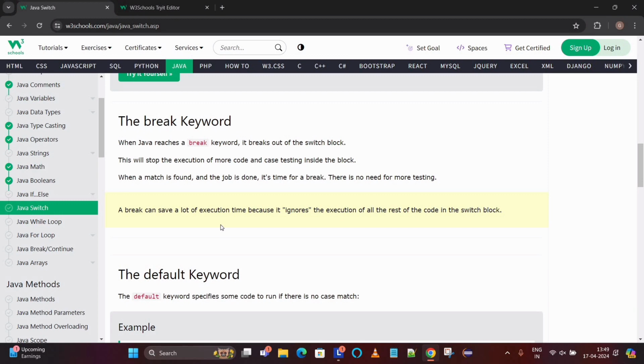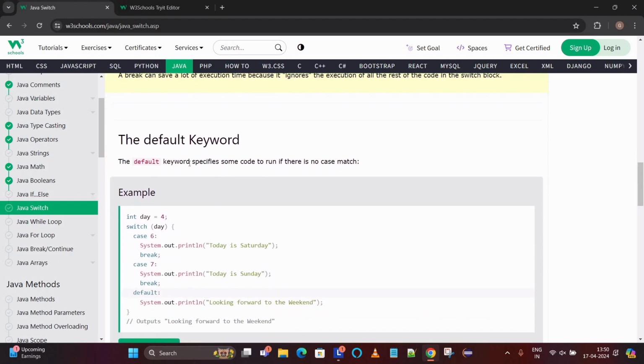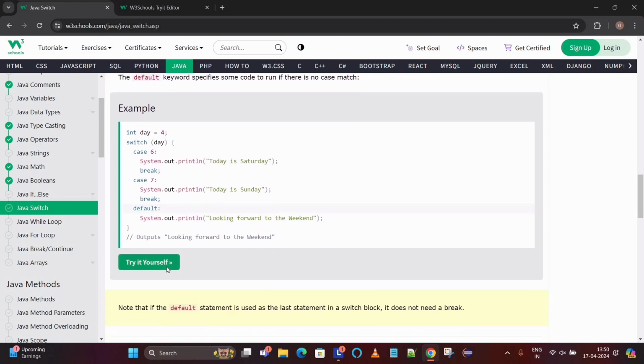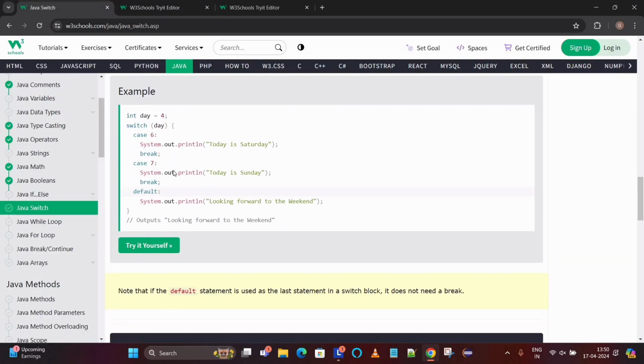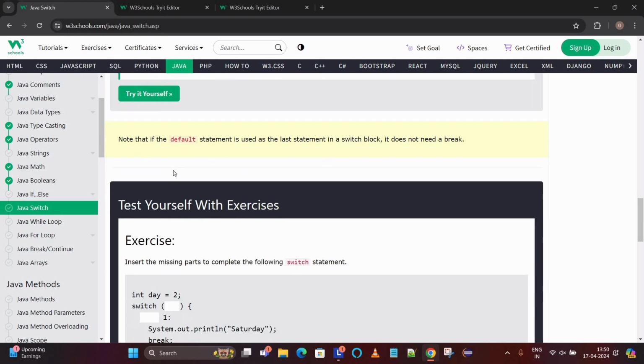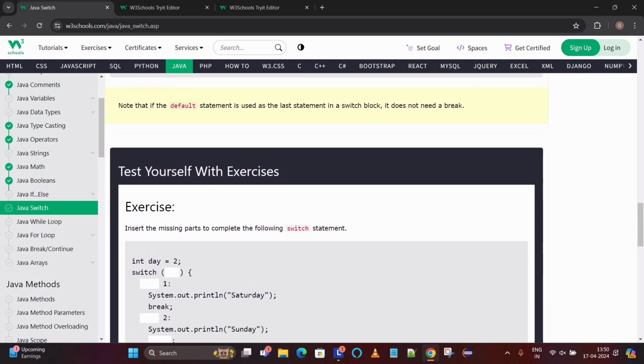Now we move to default. The default keyword specifies some code to run if there is no case match, like I have shown you before. We will run this also. Let's try. So a value of 4 we have given, but 4 is not there, then it should print this. That is the use of default. So default is the last statement of this switch block, so it does not need a break.